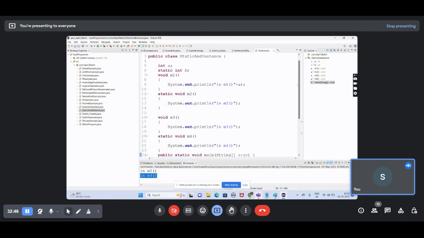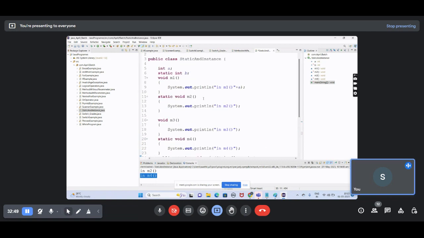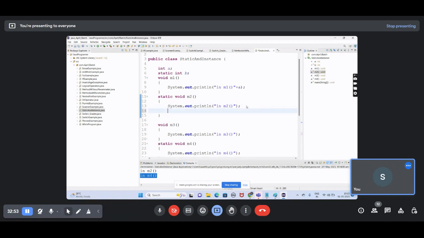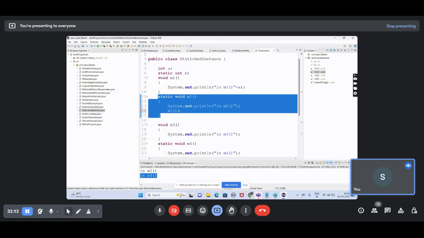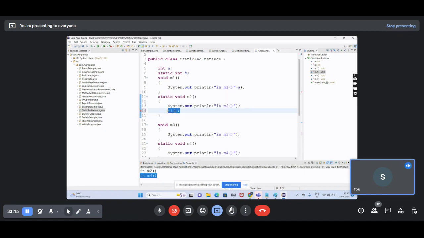Now here I am calling the M2 method. Inside the M2 method, I want to call my instance method like this. See what it was showing: cannot make a static reference to a non-static method from the static class. Clear? Inside a static method, you cannot call an instance method.